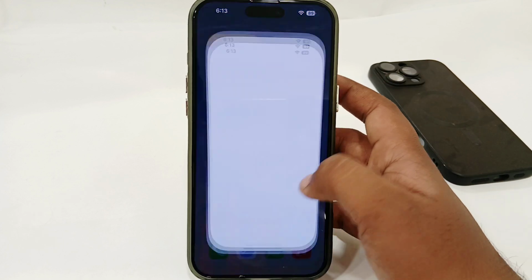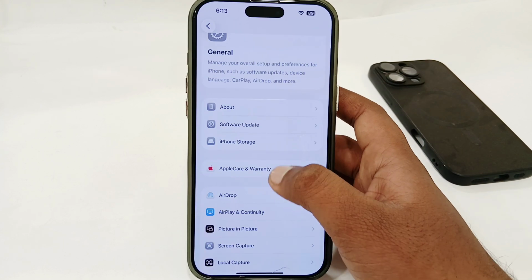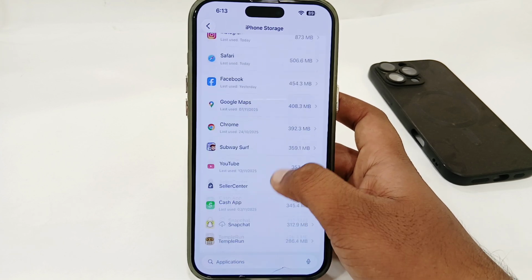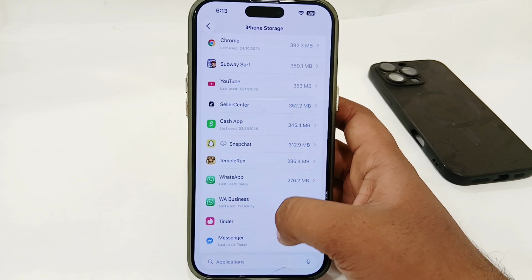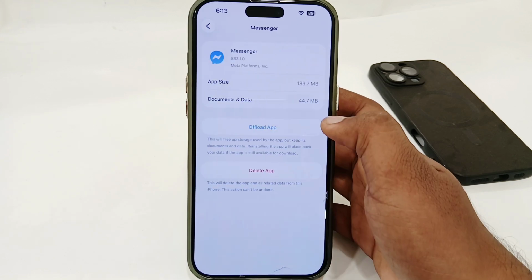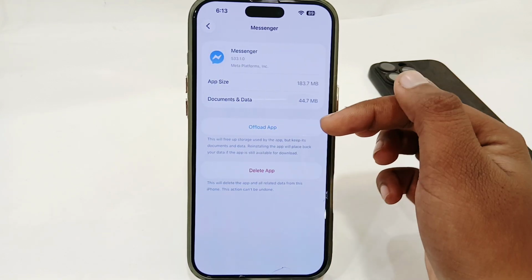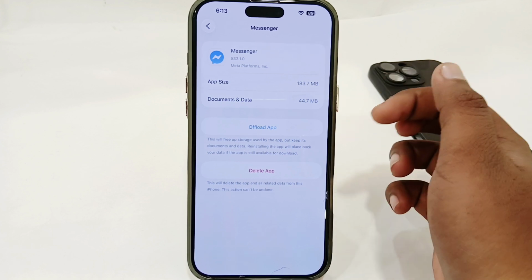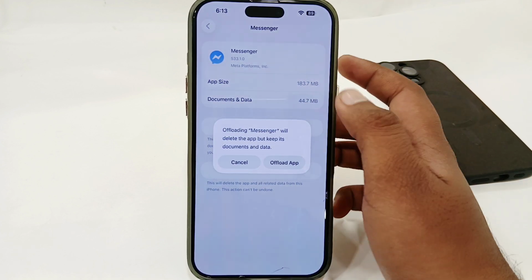So you have to open your settings app, go for general here, go for iPhone storage here, and you just have to look for the Messenger app here. Once you find Messenger, you can try to offload your app, or if you're on Android, try to clear cache or clear storage. So I'm going to offload my app here.